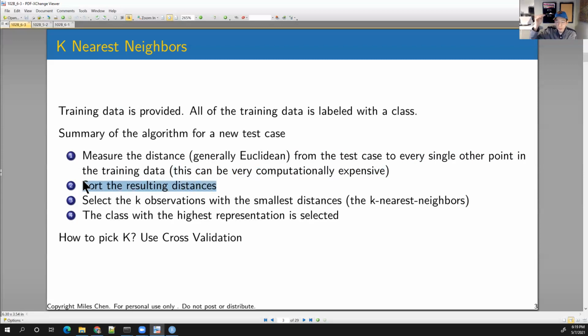You're going to say, all right, this one's the nearest and this one's the farthest. And then you're going to select the k observations with the smallest distances. And that's going to be the k nearest neighbors. That's where the name comes from: we're just picking some arbitrary k, and we pick the observations with the smallest distances. And then looking at those k nearest observations, you're going to say, all right, which class is represented the most? If we have 5 observations and 4 of them are red and 1 is blue, you're going to say, all right, the one with the highest representation, in this case red, you're going to use that to make your prediction.